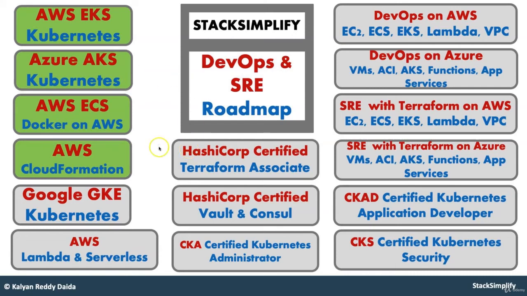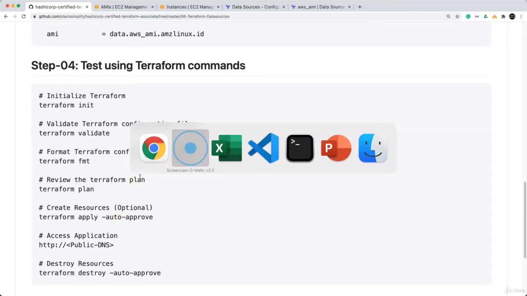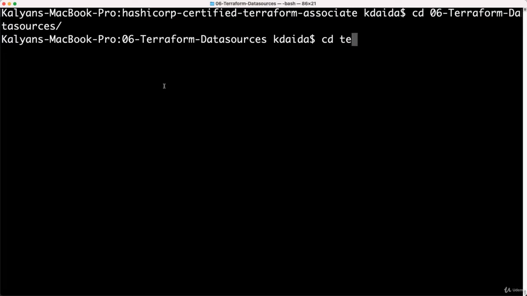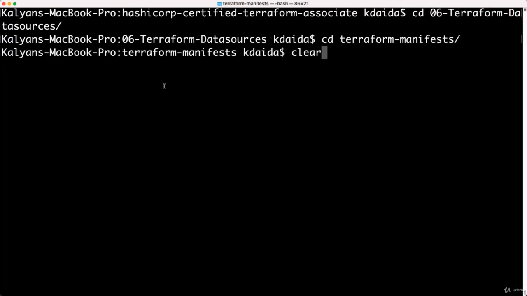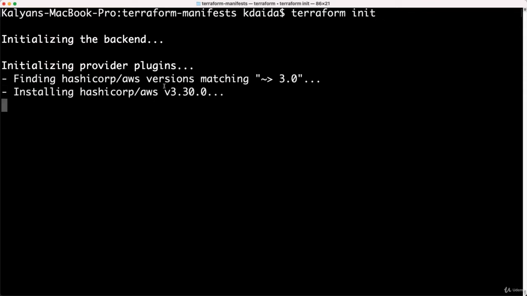Welcome back. In this lecture, we are going to test using the Terraform commands what AMI ID it is going to return when we run the Terraform plan and then apply. So we'll go back to our terminal and go to 06 Terraform data sources and inside the Terraform manifest, we'll say terraform init to download the provider.